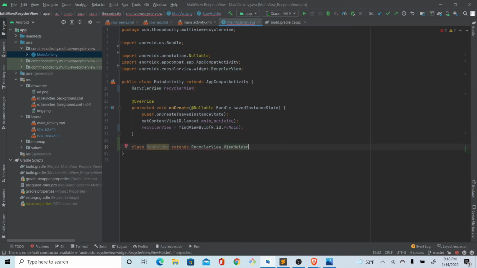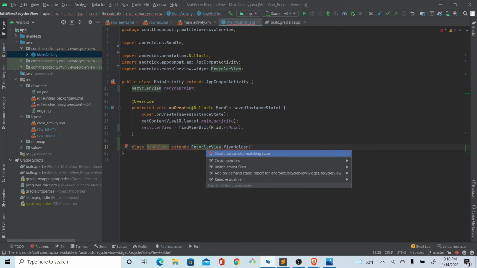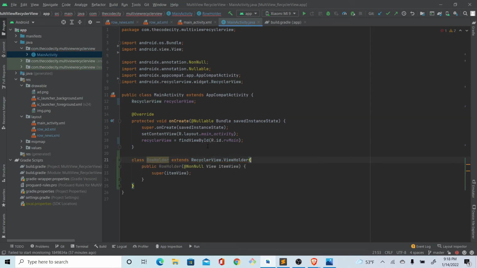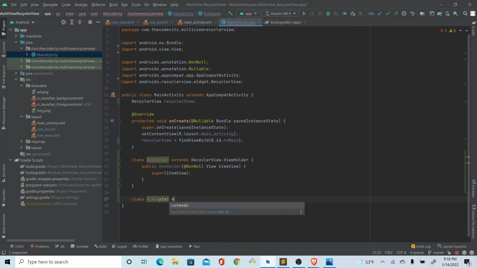As you can see, we have an error here because we have not implemented methods. Hit Alt Enter, you get these suggestions. Create constructor matching super. Yes, do that. And then now let's create another class that will act as adapter. Let's say row, our RV adapter. I am also kind of bored with the names.